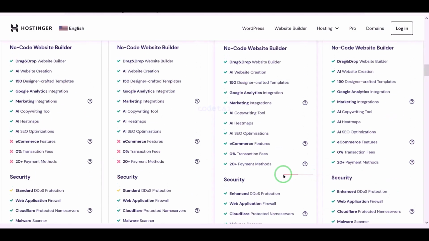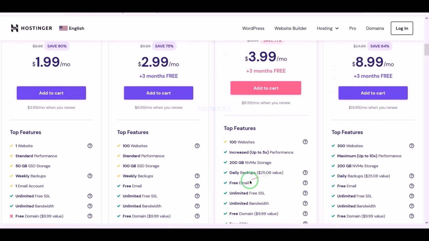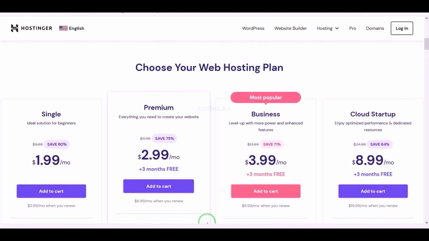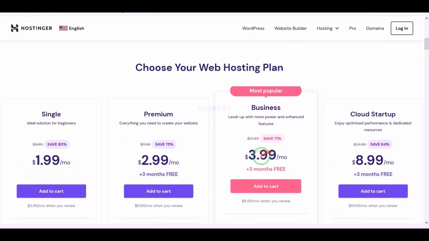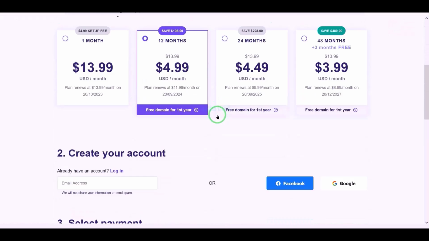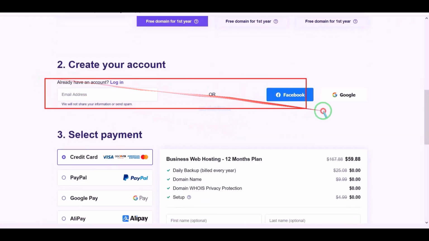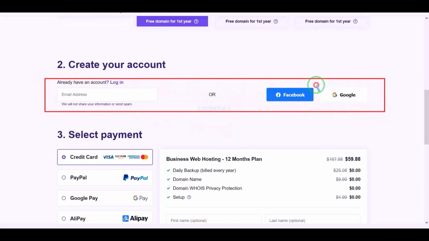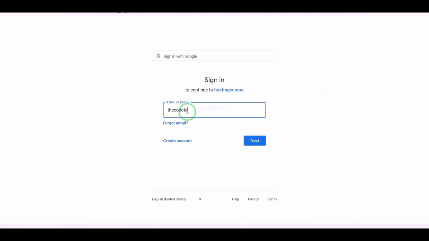You can purchase any package as per your choice from here without any problem. As an example, I would now purchase the business web hosting package. We must purchase this package for 12 months. Now we need to create a Hostinger account. We can easily create accounts through Google.